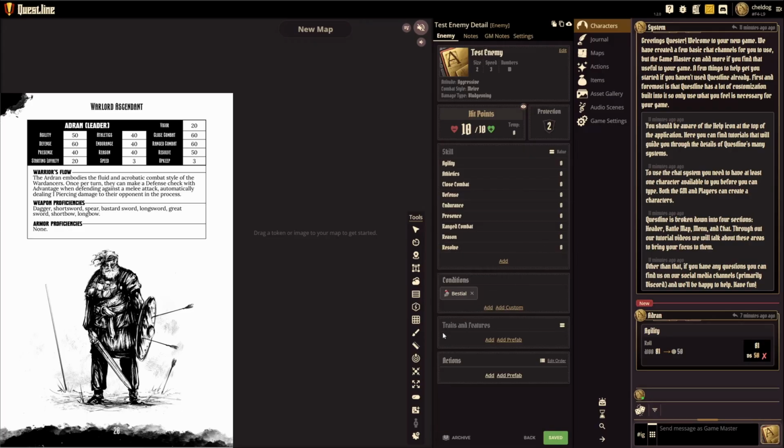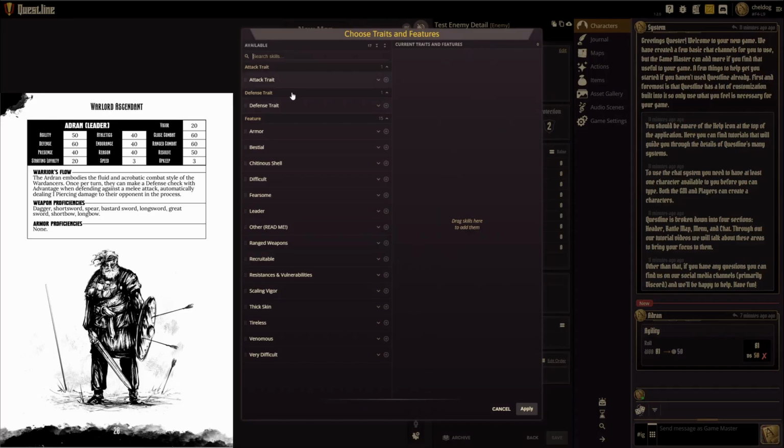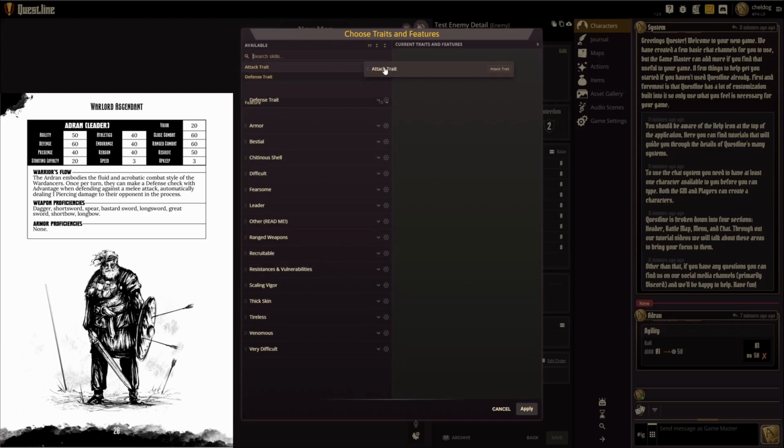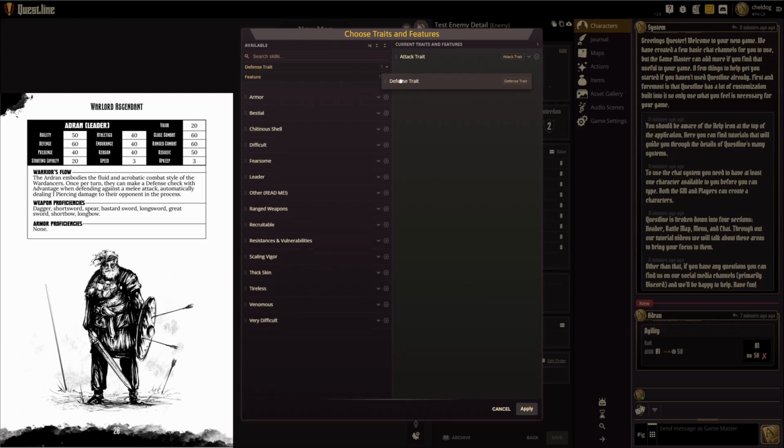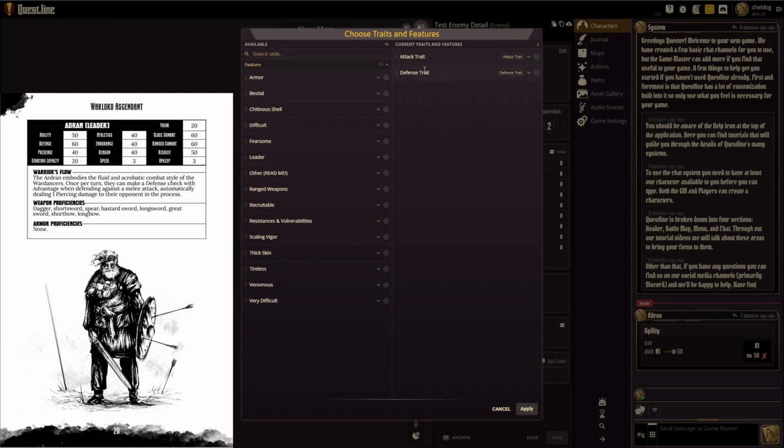Let's say this guy's bestial. And then I have all the traits and the features in as prefabs. So obviously each enemy has their own unique, well, not all of them have them, but the ones that do have unique attack and defense traits. So I just have generic ones here. You can fill in the information from the PDF yourself. And then the other ones here, I put in all the most common ones that are on multiple enemies. So if this one's difficult, if it's recruitable, bestial, that sort of stuff.